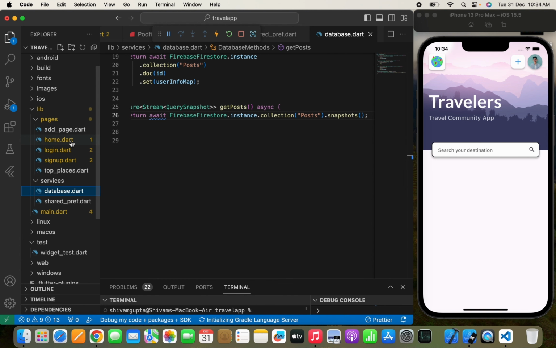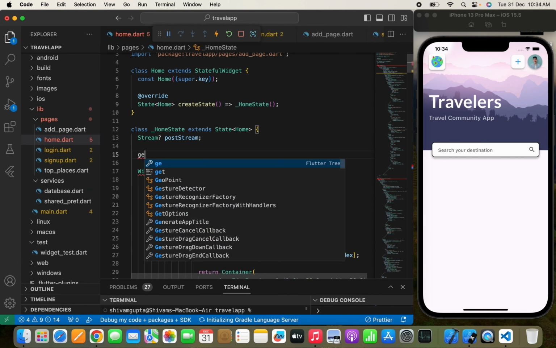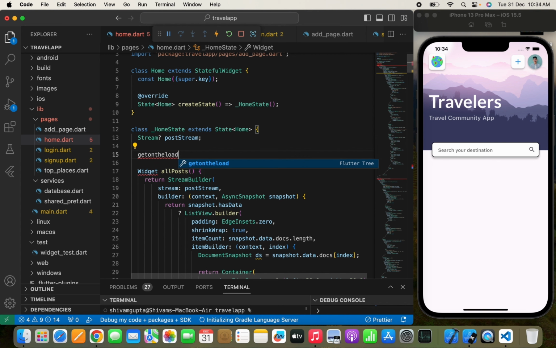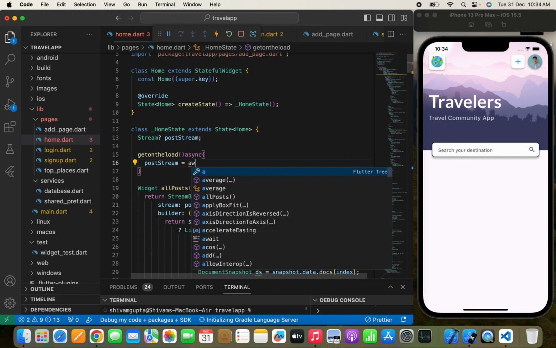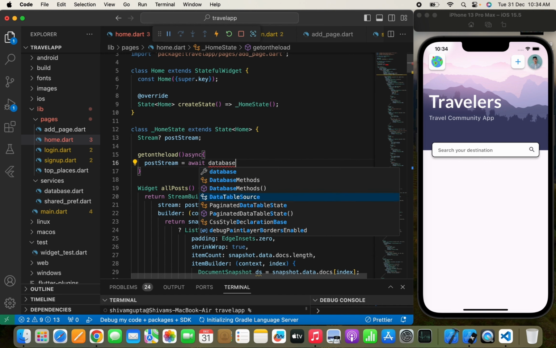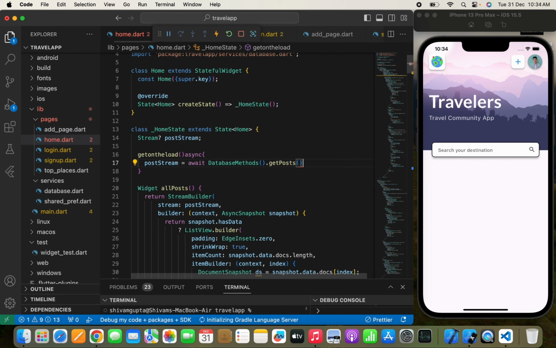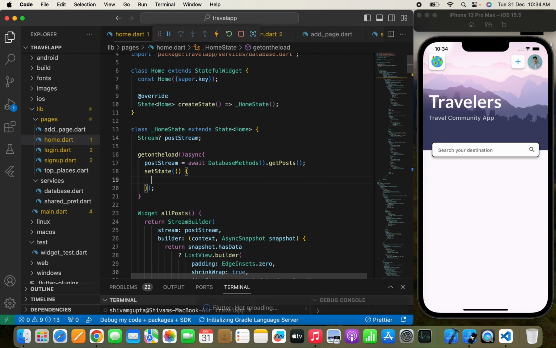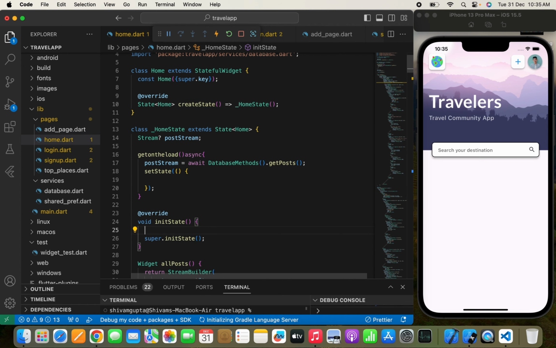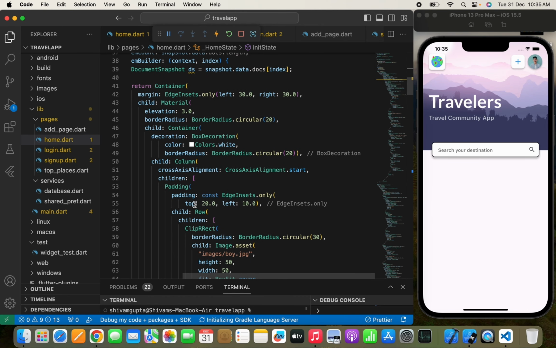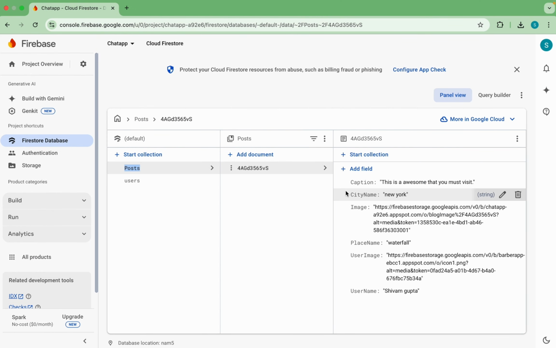Now we'll move back to the home page, and here I will write one function named getOnTheLoad, and here I need to pass async, postStream equals await DatabaseMethods.getPosts, something like this. We'll pass a setState, and in the initState I'll pass the getOnTheLoad function. Yeah, something like this. Once we have done all this, we can successfully get all the details from the fields we have added.